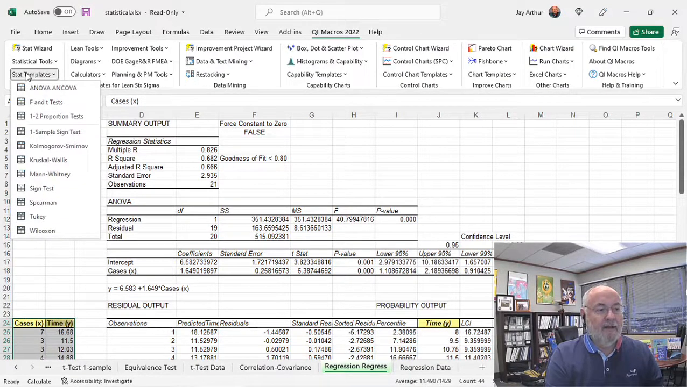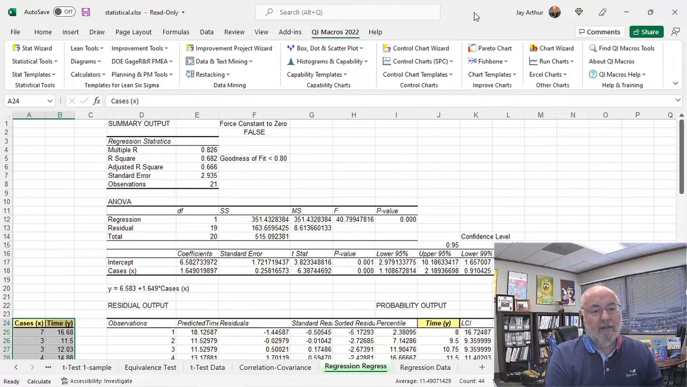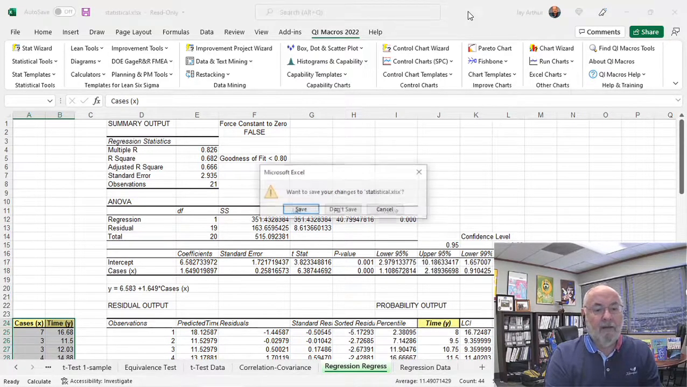Now we also have some fill-in-the-blank templates for F-test, T-test, 1 and 2 proportion tests. We have some non-normal tests built in here. But again, I made those as templates because they weren't being used as often. All right, so that's a little bit about the statistics.